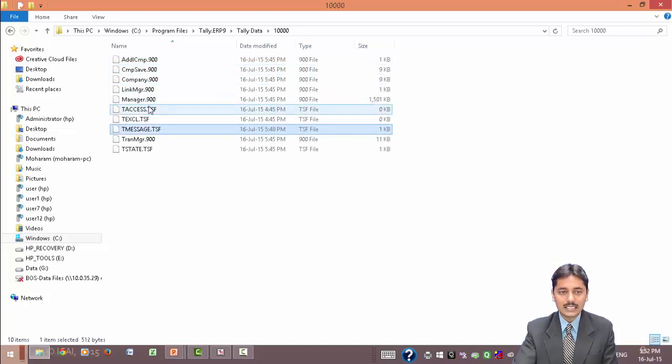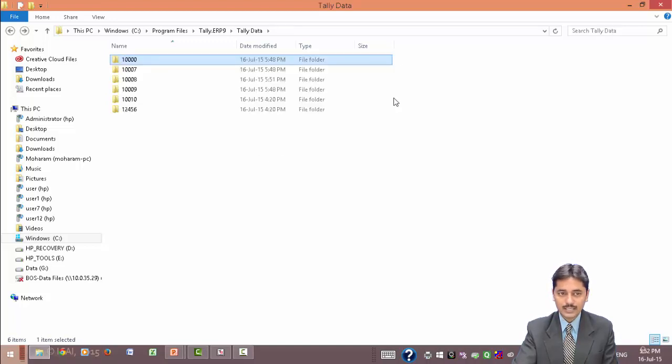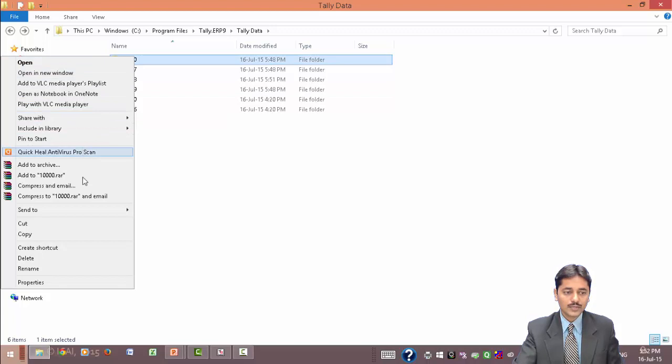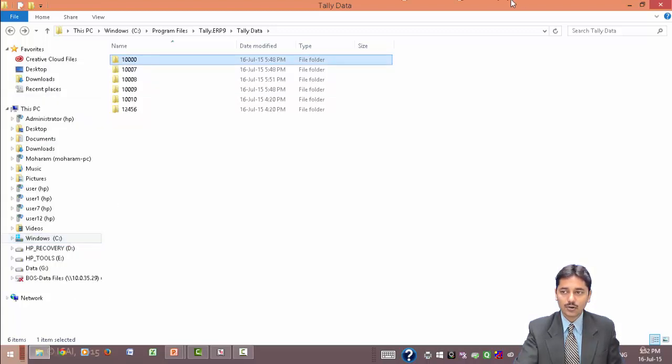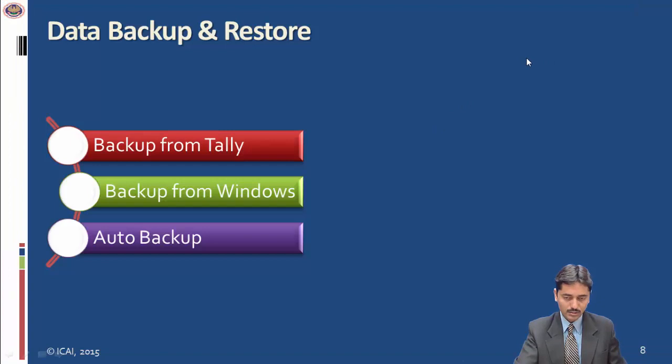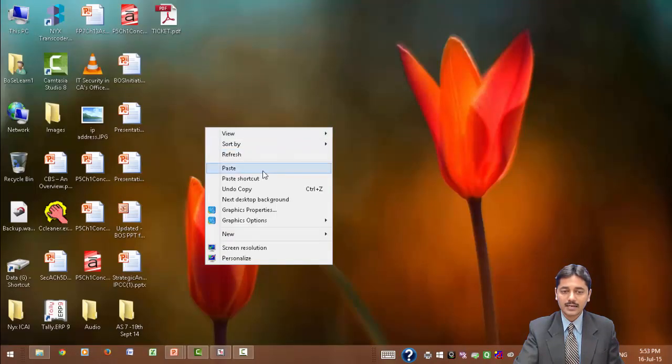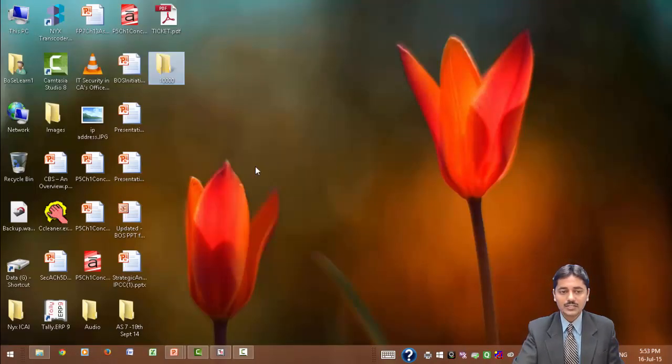The files here have different memory sizes. For example, this manager.900 has the highest memory, 1501 KB. Let us not make any changes here. I am pressing backspace. Now this is the data. I can just press Ctrl C here, or I can right click on the mouse and copy the data. If I copy this, I can take a backup on the desktop also. I am right clicking here and pasting the data. The backup is over. At the time of restoring the data, you can just simply put this folder at the desired location and make it work.